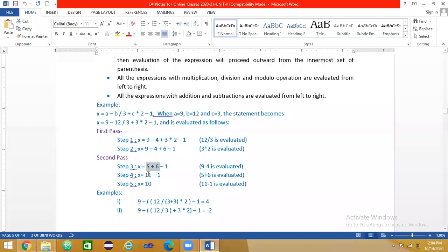Now, 5 plus 6 is 11 here. Again, step number 4. So like that, step 1, 2, 3, 4, 5, you are evaluating stepwise, and every step is inside these passes. Therefore, 11 is the answer. Then 5 plus 6 is evaluated, and finally I end up with only this small expression: 11 minus 1 is 10. This is the simple evaluation.